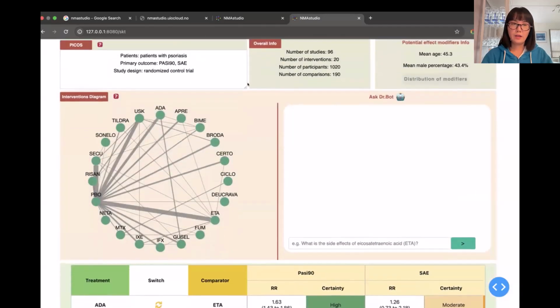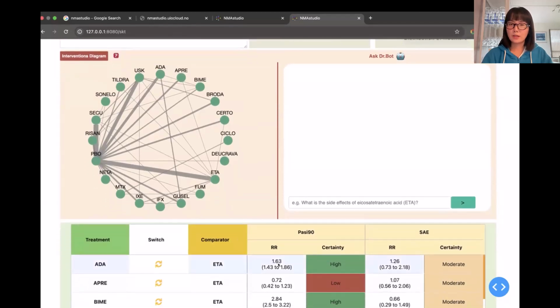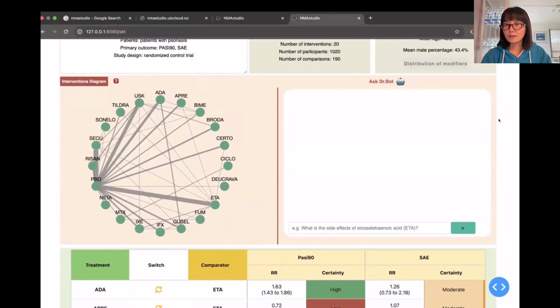And then we have the intervention diagram. If you hover your mouse on the question mark, it says select nodes or edges to display the results for specific interventions or comparisons in the table below. That means this intervention diagram is connected with the table below, so I will show you how you can interact with them later. And on the right side, we also include a chatbot.